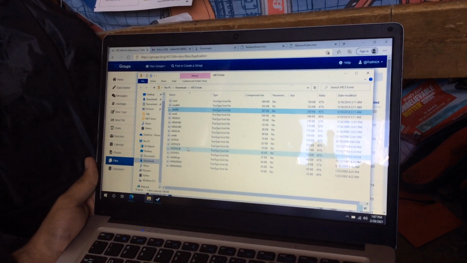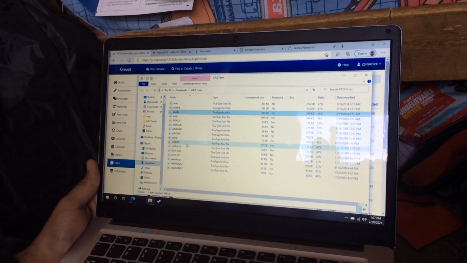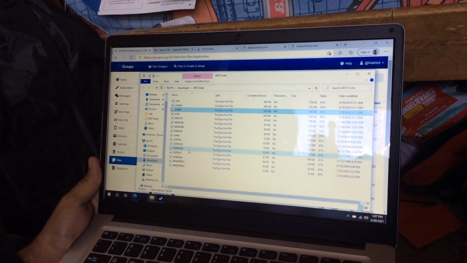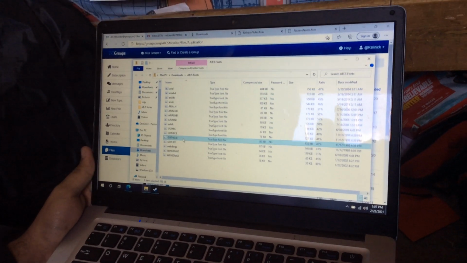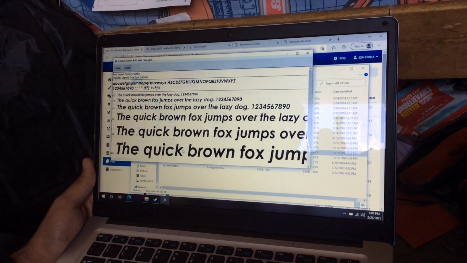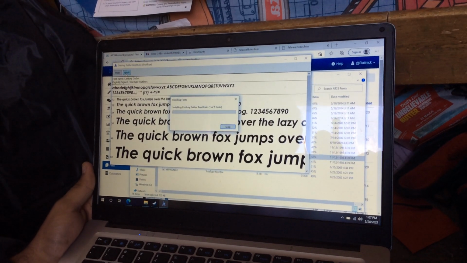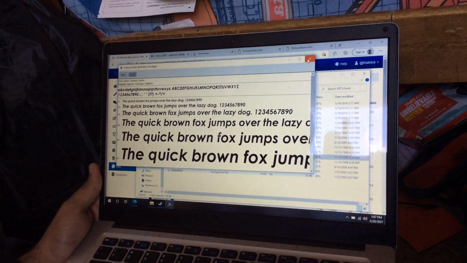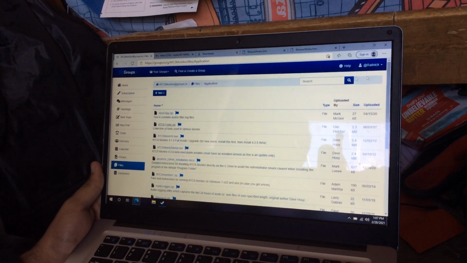And then we're going to do GOTHICBI. Where's BI? Oh, it's right there. Yeah, there we go. And then hit install. That's it.